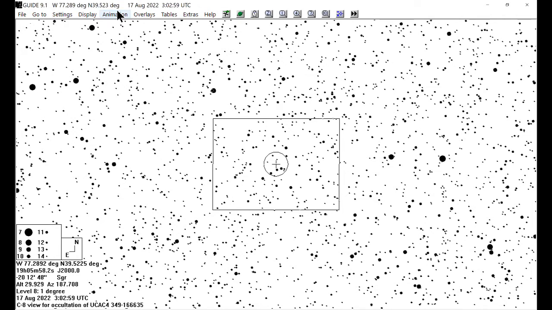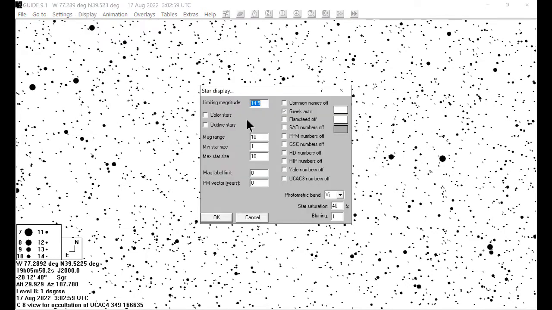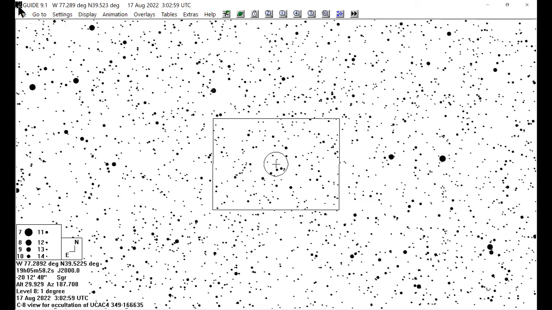But one thing, go back to display again. Star display. There's another thing you can do. It has Greek auto on, so if there's a Greek number, I think it's a good idea to also check Flamsteed on. Check that one, Flamsteed. It's off now. Click it. Okay, and leave the others off. Sometimes they fill up the chart with numbers if you leave them on. There are too many of the other numbers.